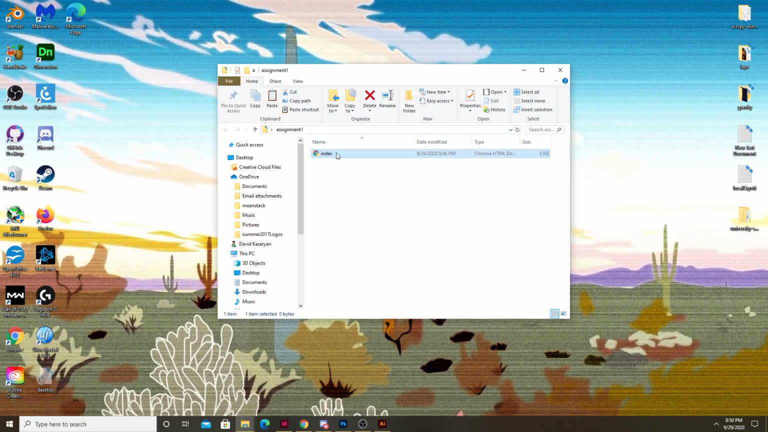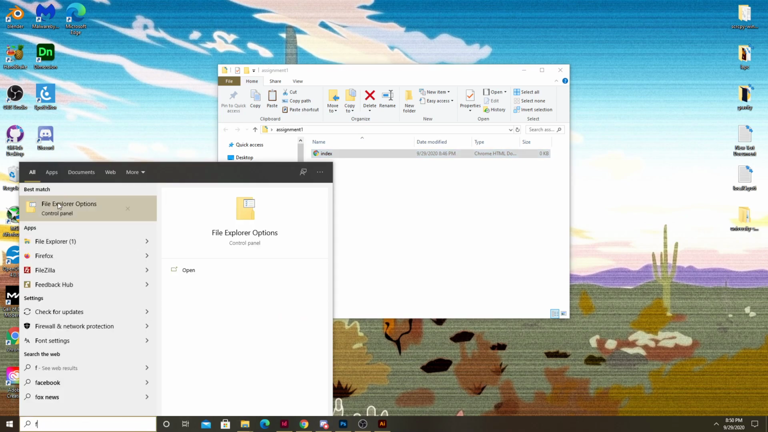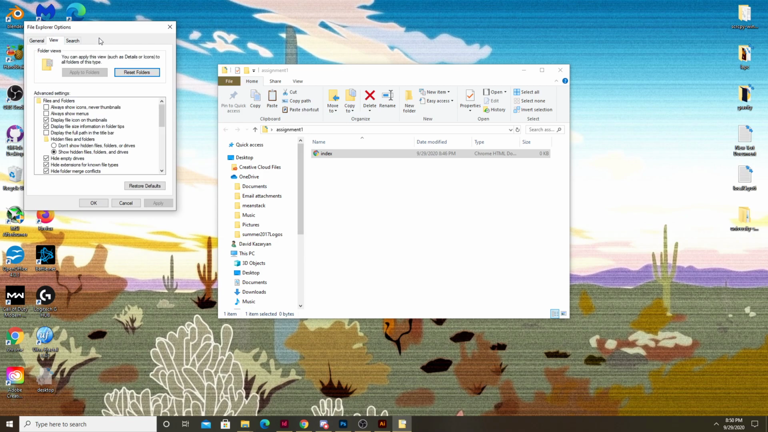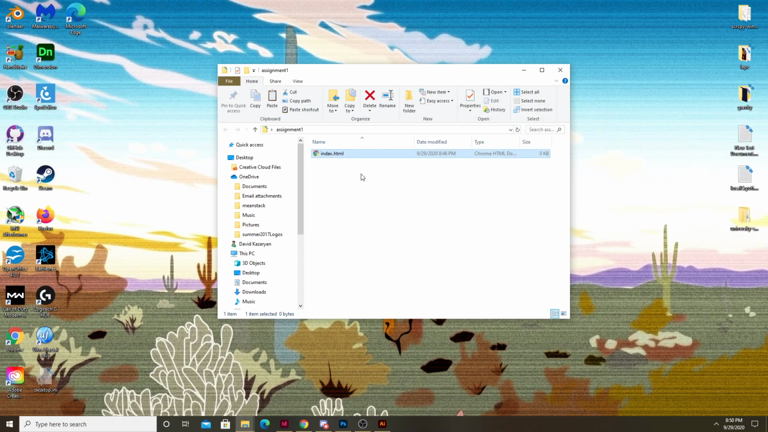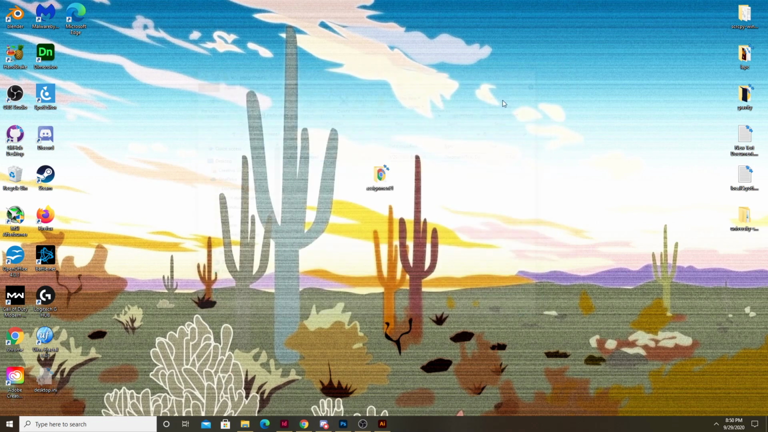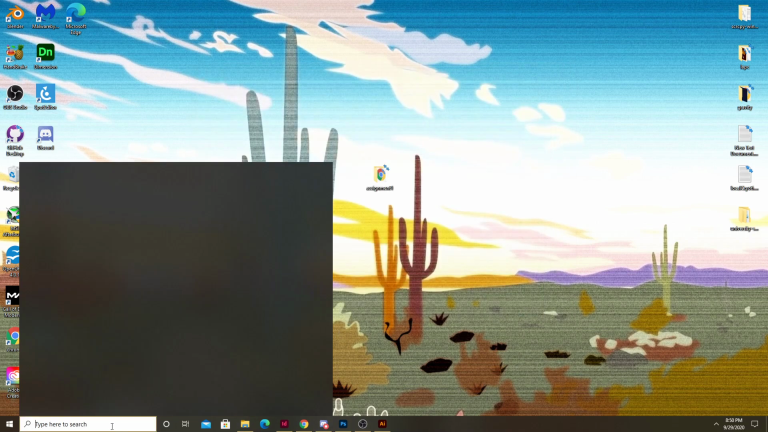But in order to change the extension, you've got to make sure to go to File Explorer options, go to View, and uncheck Hide Extensions for Known File Types. That way you'll see the extension and you'll be able to change it. Okay. So like I said, I recommend getting Visual Studio Code. It's free.